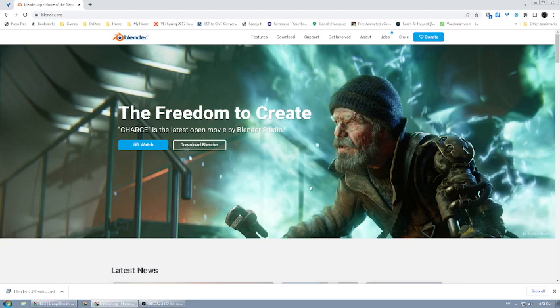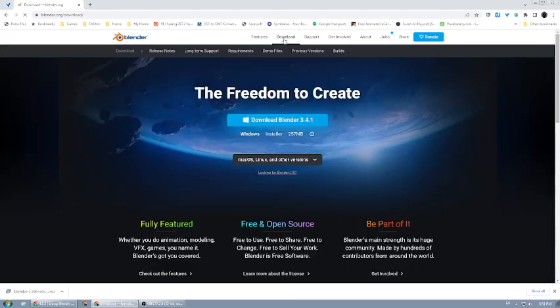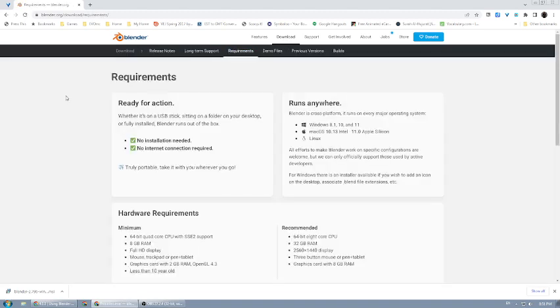So to find the requirements, go up here to Download, and then up again here to Requirements. The two things that we need to check are these two parts. One is the operating system that would allow you to install and run the latest version. As you can see, for example, for Windows, it starts with 8.1. So if you're running Windows 7, for example, it won't work.